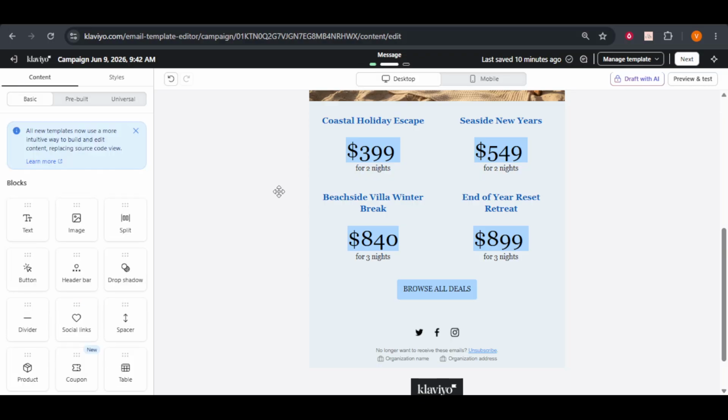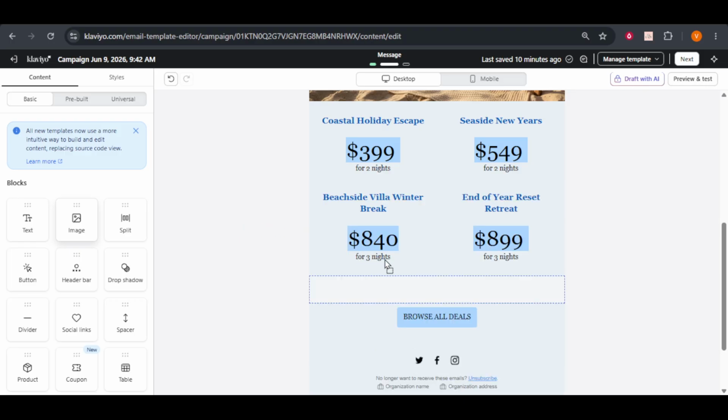First, you need to locate the image block within Klaviyo. This is found in the left sidebar panel of your Klaviyo email editor. It's an essential element for placing visuals into your emails. The interface is designed to be intuitive, so you should see a variety of content blocks, including the image block, right there at your disposal. This drag and drop feature makes it incredibly straightforward to customize your email layout.